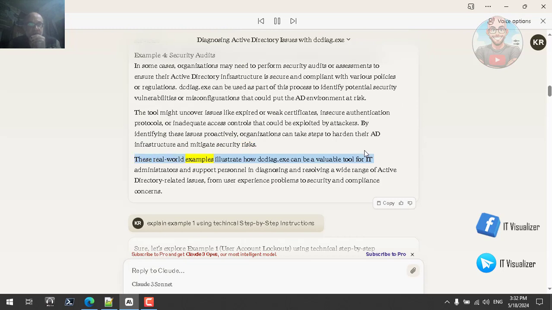These real-world examples illustrate how diag.exe can be a valuable tool for IT administrators and support personnel in diagnosing and resolving a wide range of Active Directory-related issues, from user experience problems to security and compliance concerns.